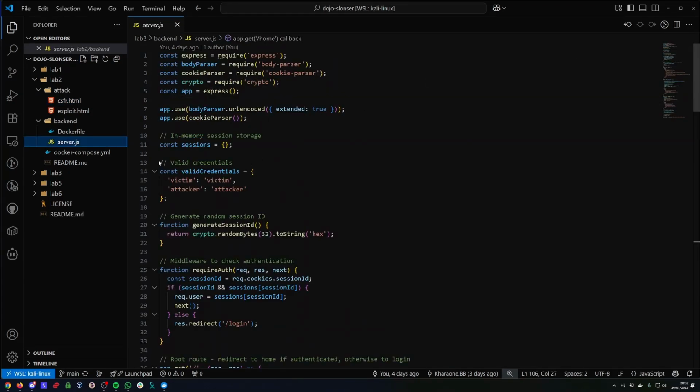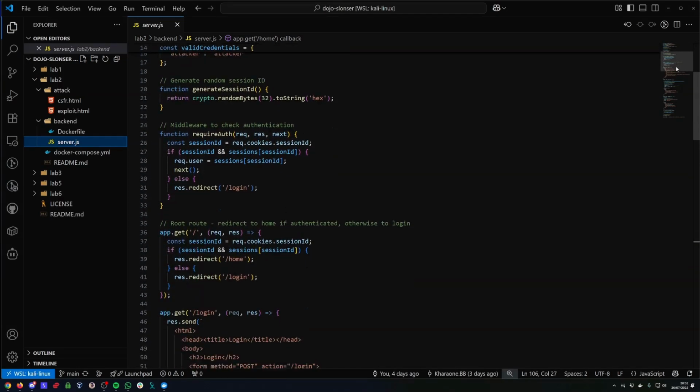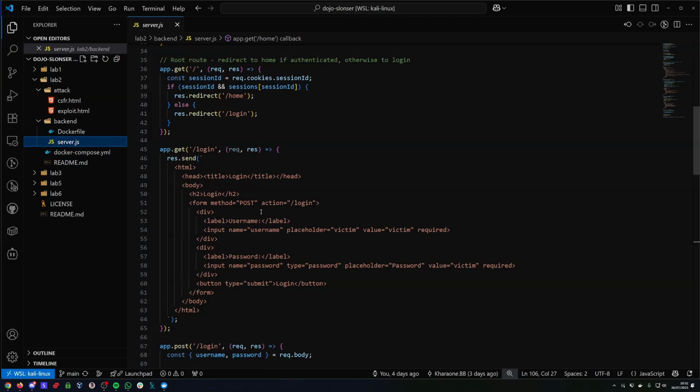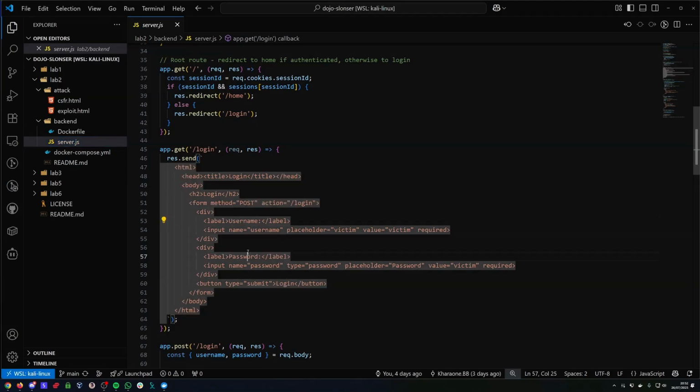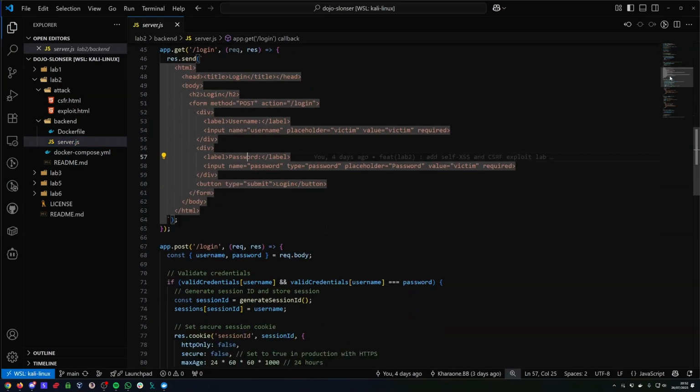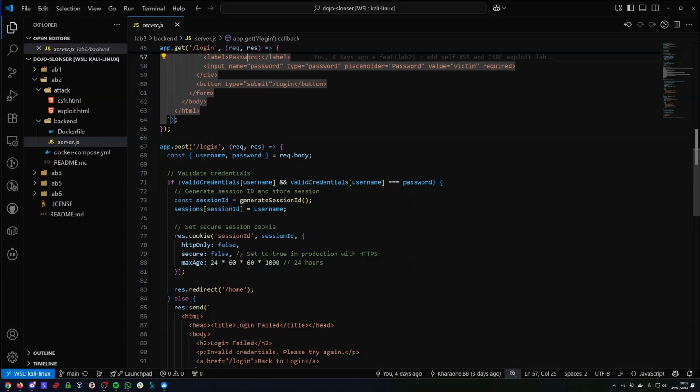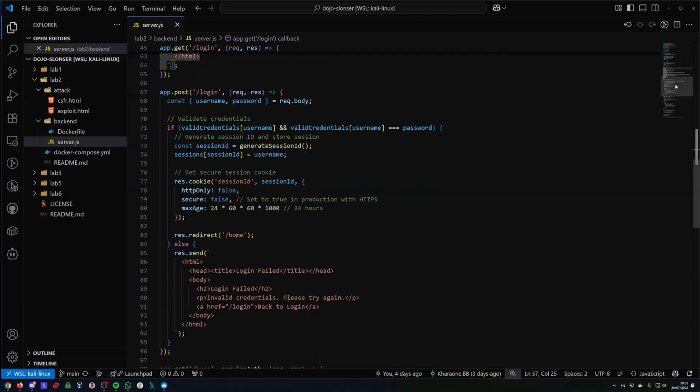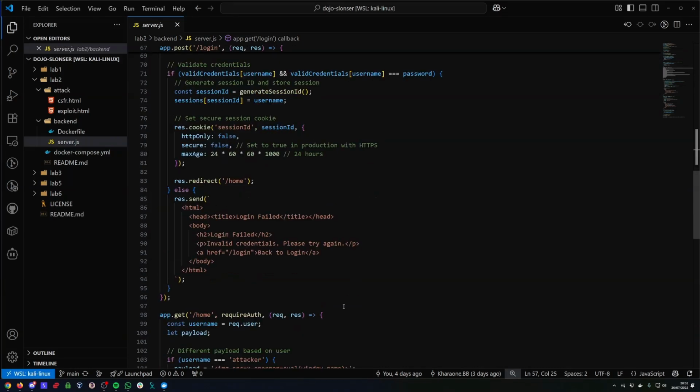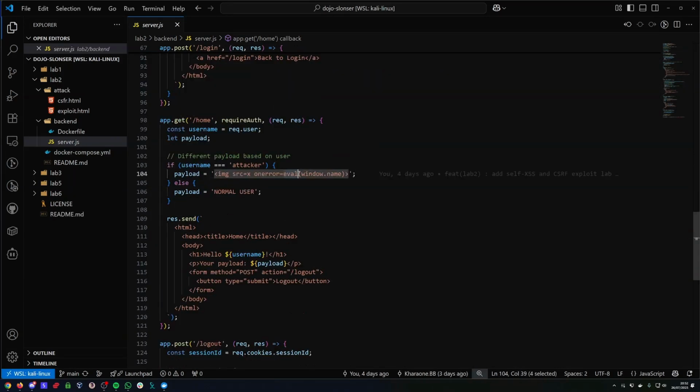So I have set hard-coded credentials and session IDs that will be set to cookies. The login itself is accepting a username and a password. And when I'm posting it, I'm generating a session ID, which I set as a cookie and then redirecting to the home. And for that specific case here, the home itself is going to run eval on the window name.